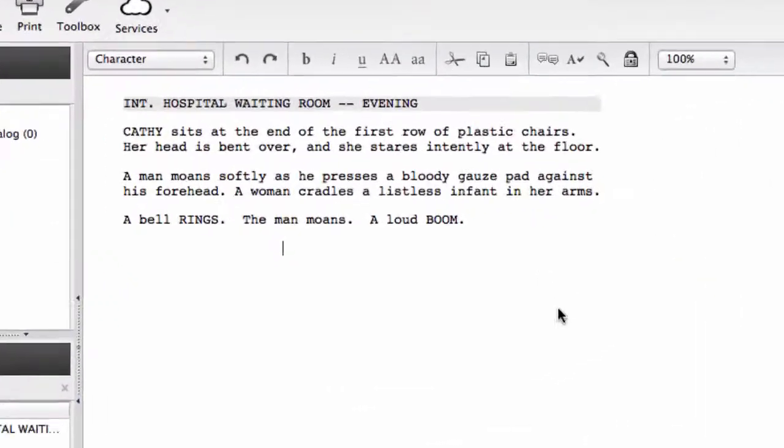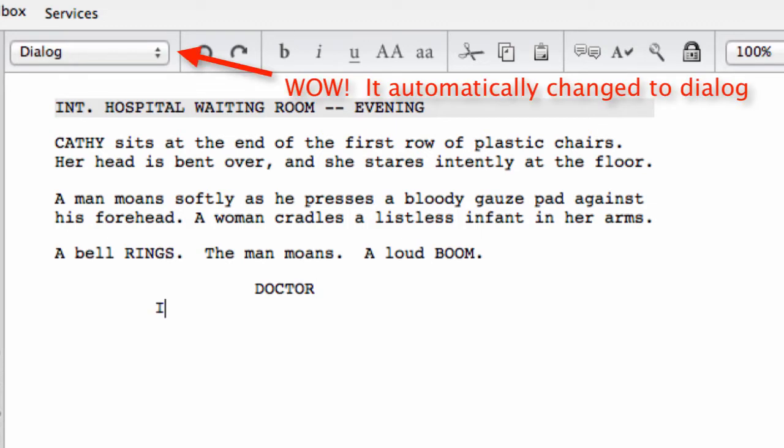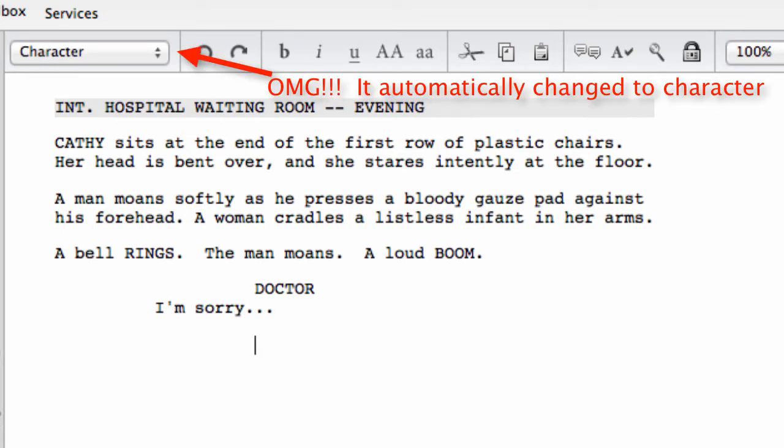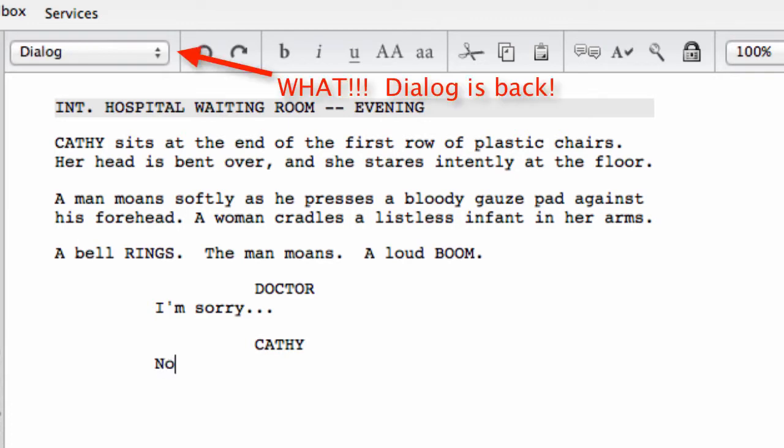Back in Celtx, I'm ready to put the name of the character who will be speaking. Celtx automatically capitalizes that character's name. Doctor. What can he say? I'm sorry. When I hit enter, Celtx is ready for the person who will be talking to the doctor. Kathy. And again, it puts that name in all capital letters. When I hit enter again, it's ready for the next person who's going to speak.